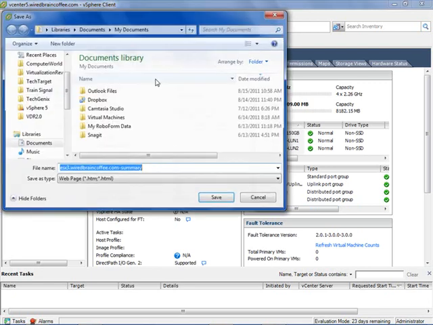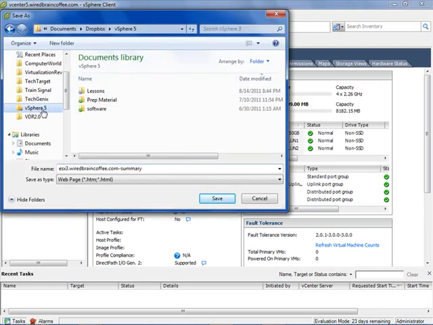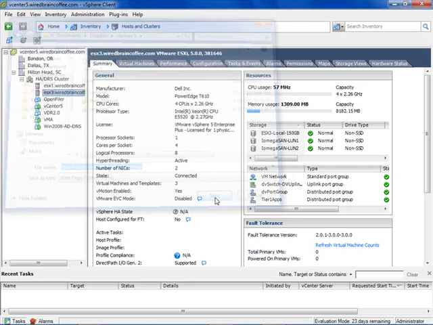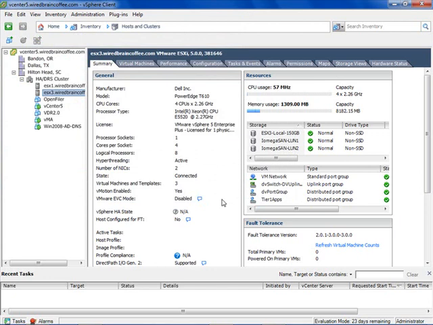So I'll select a host summary report. I'll go ahead and put it in this folder here. I'll take the default name here, which is the host name -summary, and then notice you could also save this in an XLS Excel workbook format. I'll just click Save here, and now let's go over to that folder and let's open up that report in our web browser.